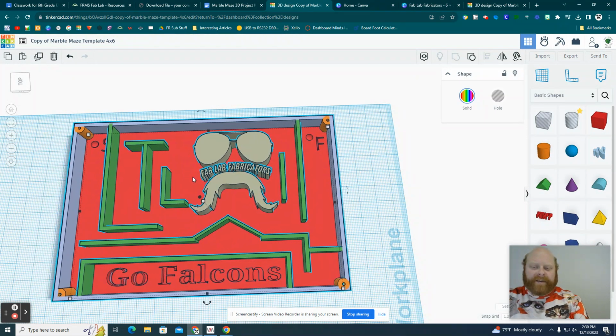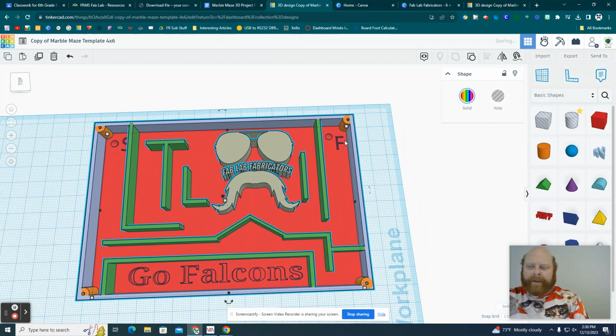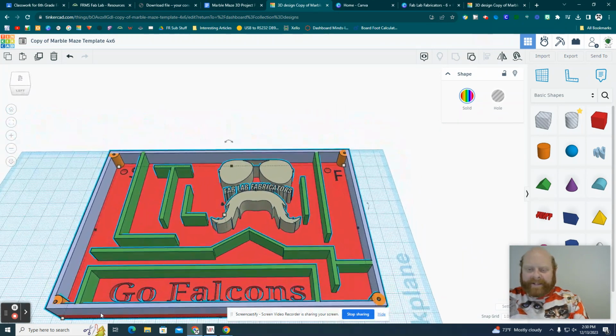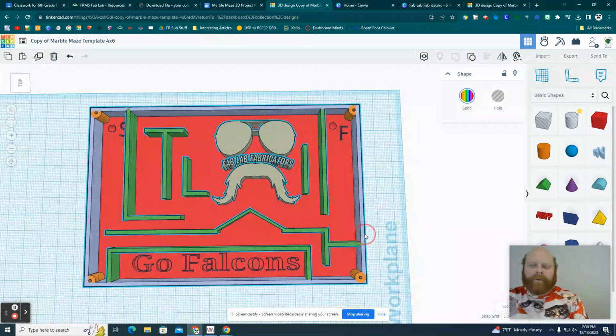Now that it's all grouped, I can move it all around. And you probably also noticed where we had those little indents. Now they're actual indents. There's the S, there's the F. They're embedded in, and it says Go Falcons. So that all works that way.